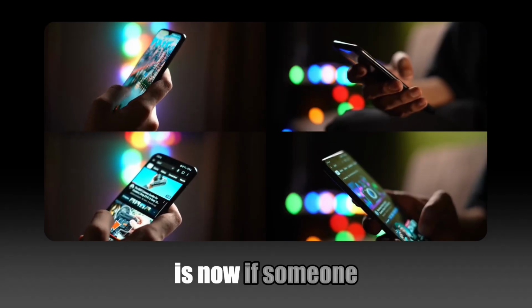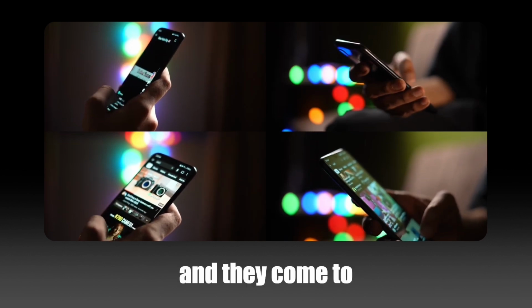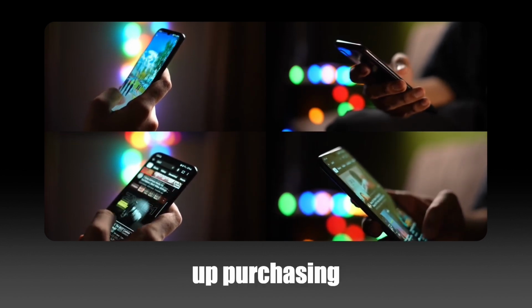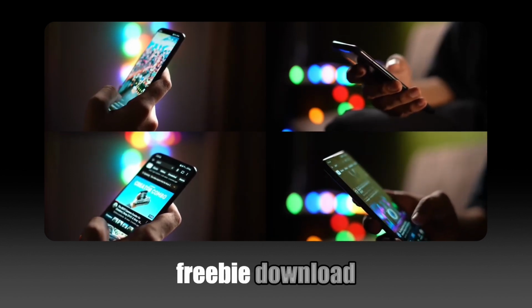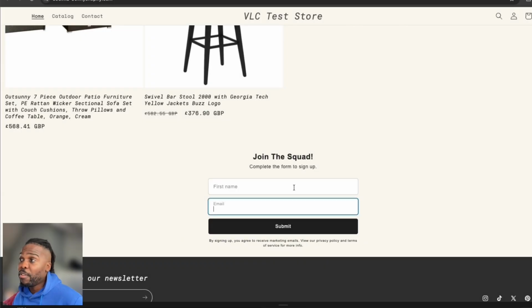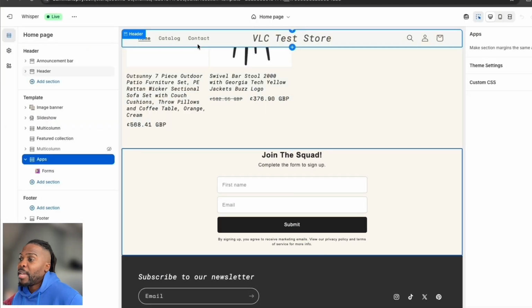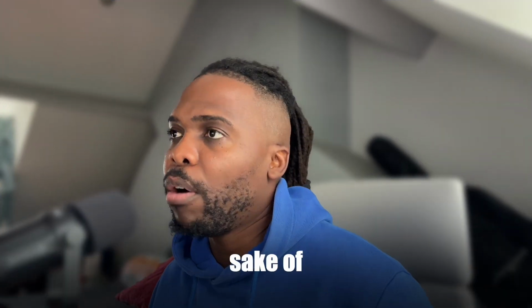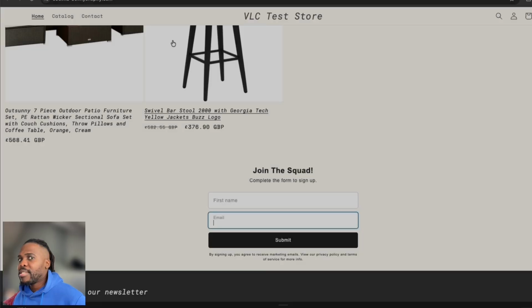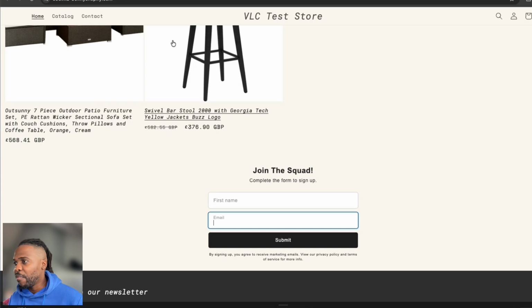So what this means is now if someone is browsing online and they come to your store, even if they don't end up purchasing anything, you could offer them a freebie to download. Down here, you can move the form and have it showing further up, so it's one of the first things that they see. Mine is at the bottom, again, just for the sake of showing you how this whole thing works. This then allows you to capture that email lead. So even if they don't buy anything today, they will join your email nurturing campaign if you have got that set up, which we've discussed in this video.